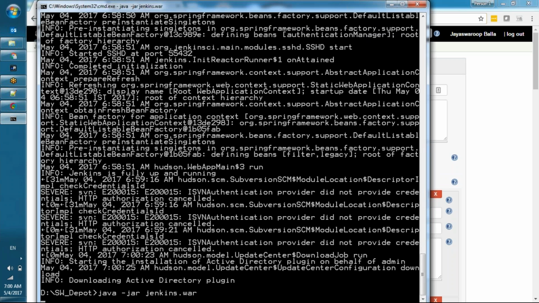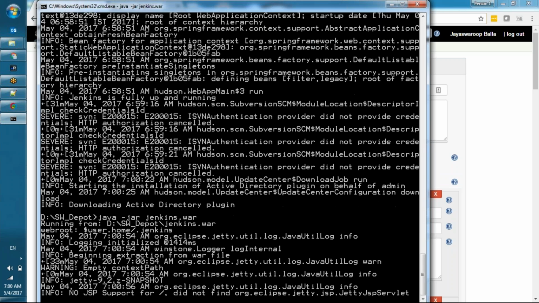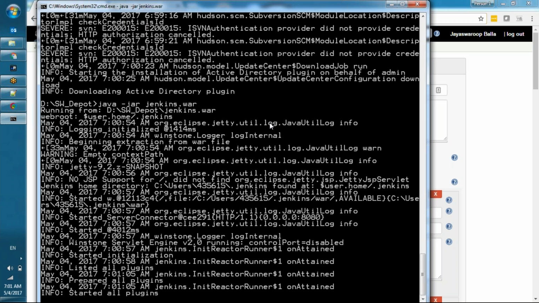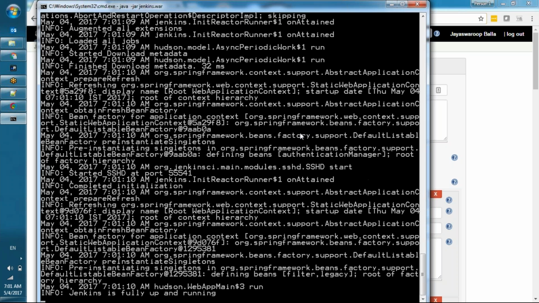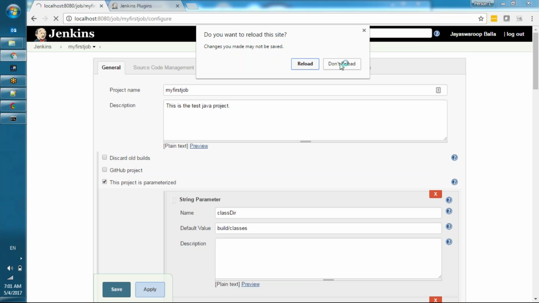Notice here I am running Jenkins with Java directly on the command prompt. Normally in a real-time scenario, if you are running on Windows, you can install it from an exe file, or if you are running on Linux, you can have a DEB package, or you can simply deploy the WAR in Apache Tomcat. Tomcat is a container where you can run WARs and JARs.